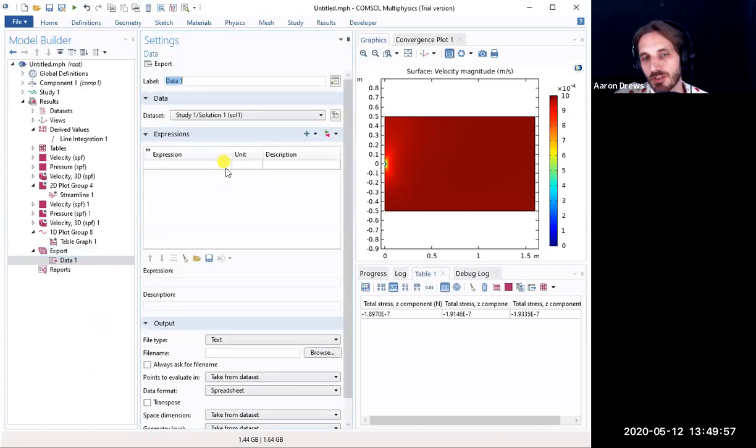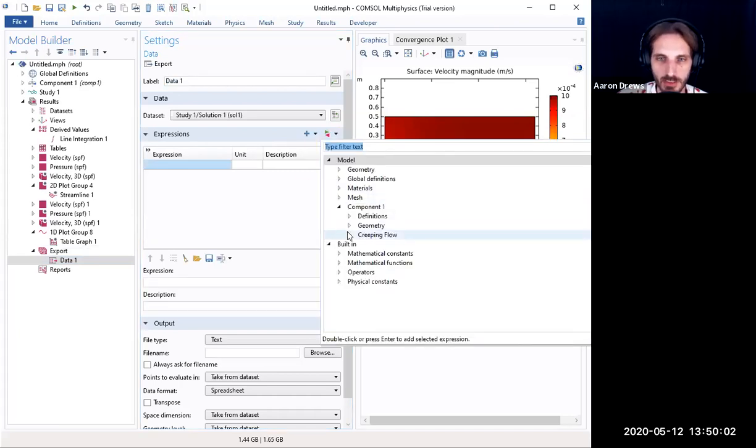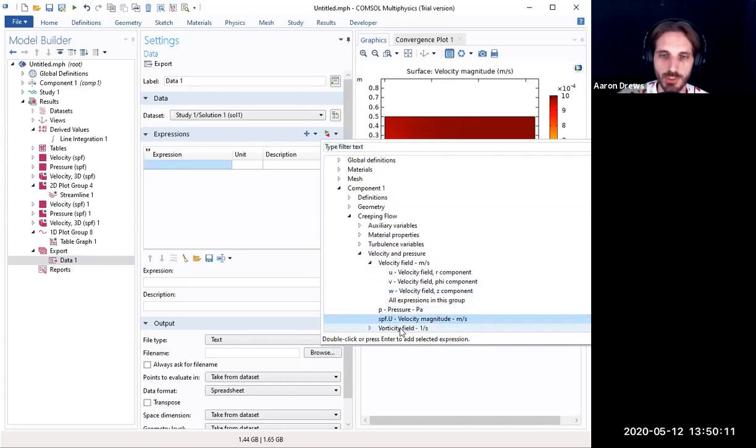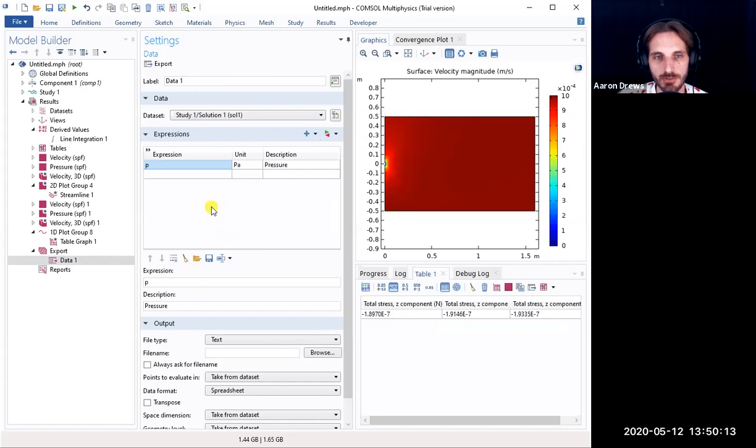If I wanted to export like, I don't know, velocity or something, I could add my parameters in here. So under creeping flow, velocity field, maybe I just want the Z component. Or actually, how about let's do pressure. Pressure is a nice one. Let's select pressure. Whatever the expression is, right? Your expression will be provided in the homework and it will be provided for COMSOL, or for LPCVD. The only time you'd have to come up with the expression is if you're making your own project.